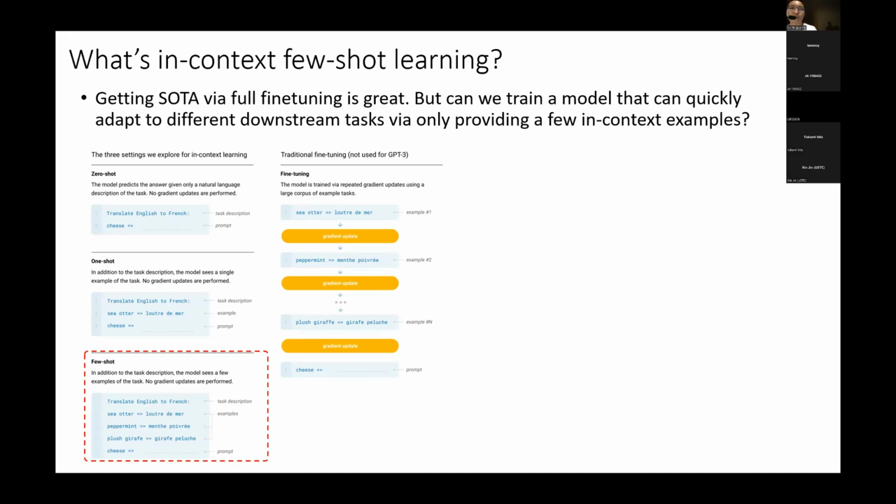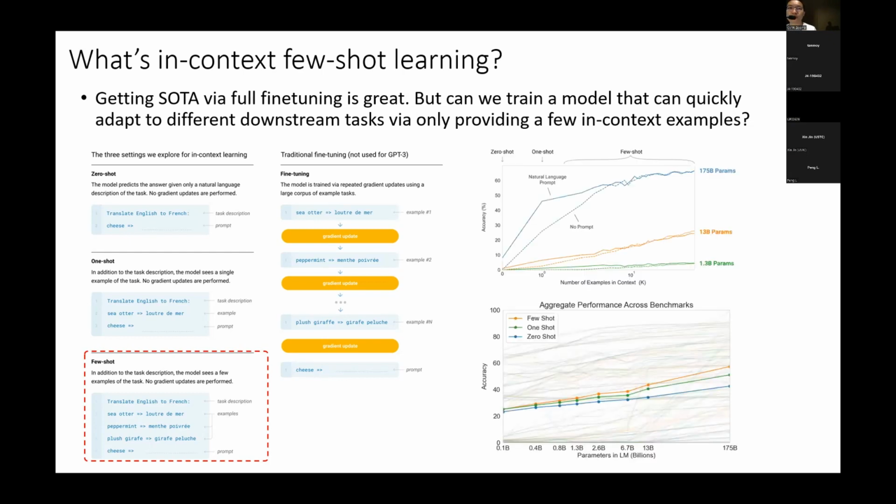Here it is taking machine translation as the example. After you've given the model a few examples, the model can know, oh, now I need to do machine translation, so let's do it. And in the GPT-3 paper, they show the model can have very strong few-shot learning capability.